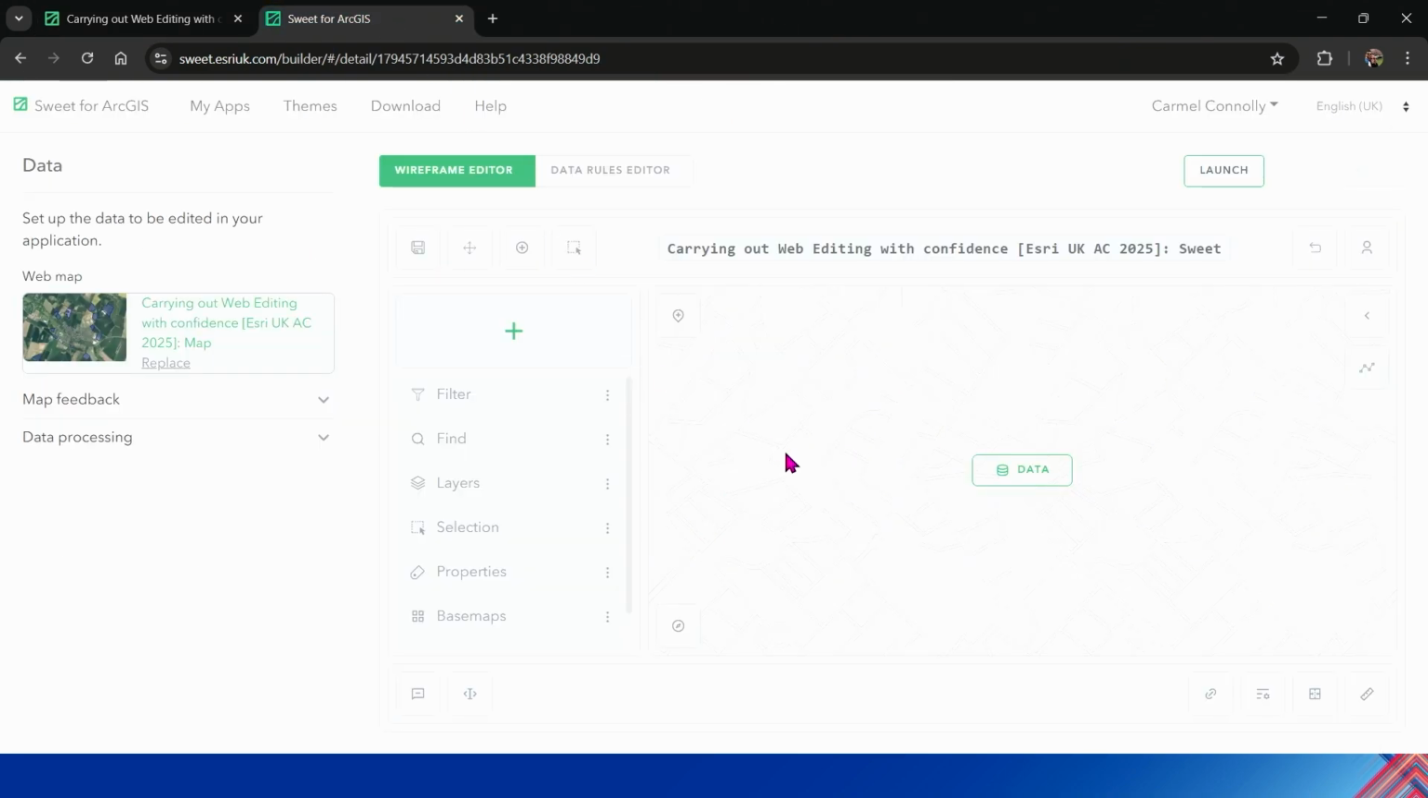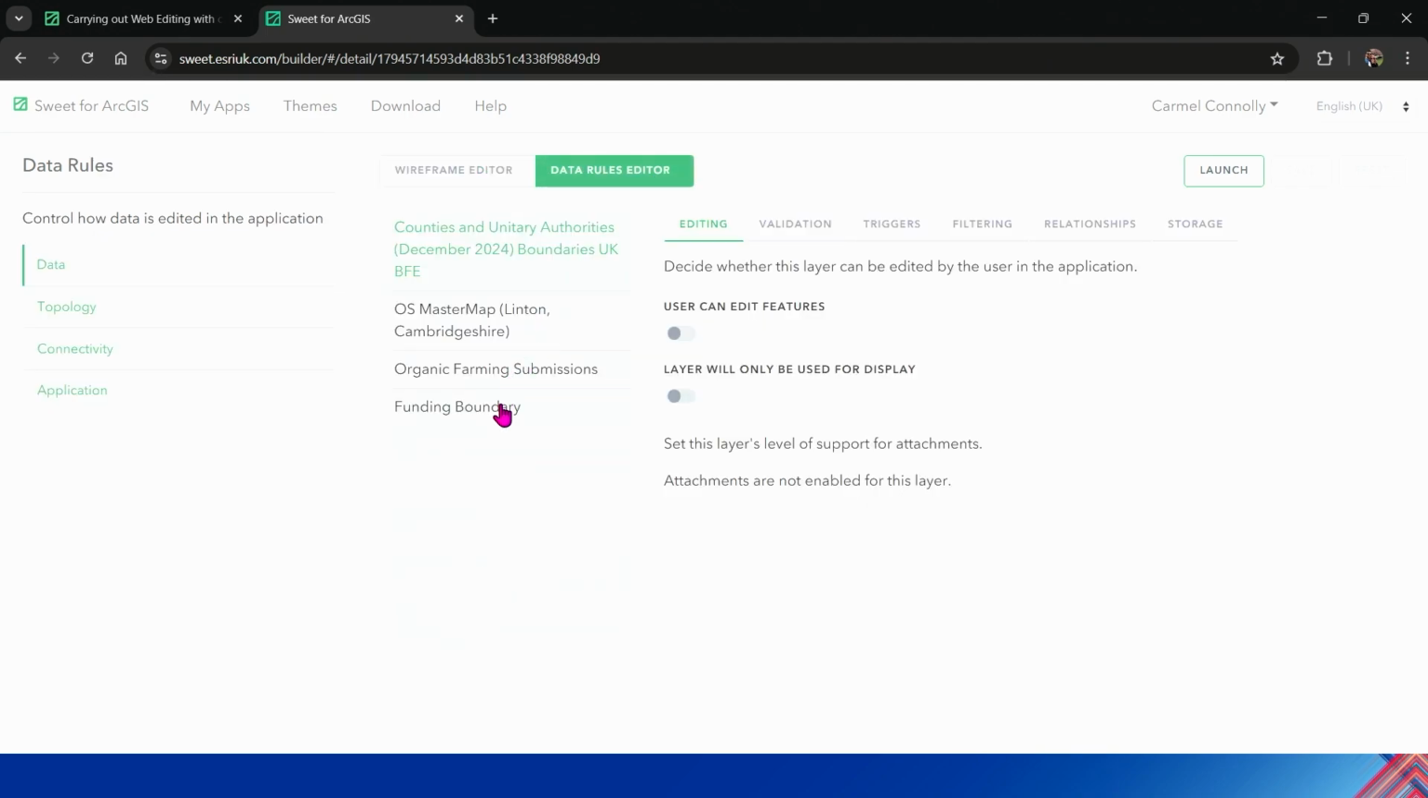This is the Suite Builder. Now, this is a view that would typically be for your GIS manager, administrator, or developer. This is not a view that you would give access to your end user editors. For that capability to update those statuses, that was performed through triggers, which are found through Data Rules Editor, My Layer of Interest, and Triggers.